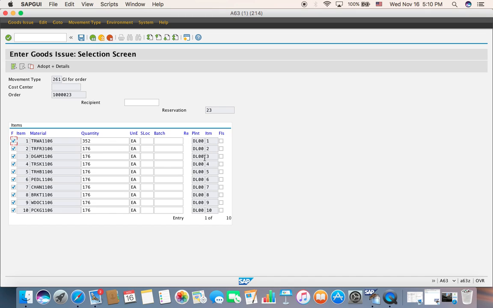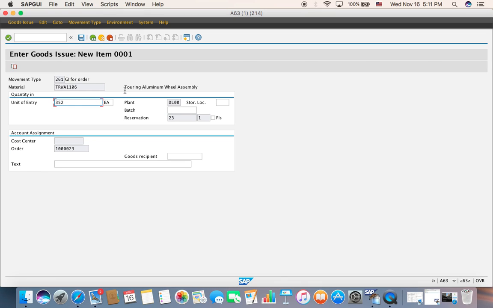Here you have to enter the storage location for every single item as shown in the picture in the case study. For example, for the TRWA the storage location is SF00, and for the rest of them it is RM00. And then you click on Adopt Plus Details, as I tried to do here. When you click copy, you will face a window which tells you what are the pieces needed in the goods issue overview. And then you click on save and you exit the window.